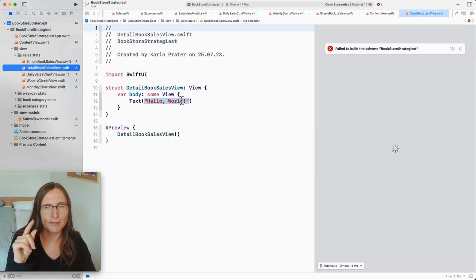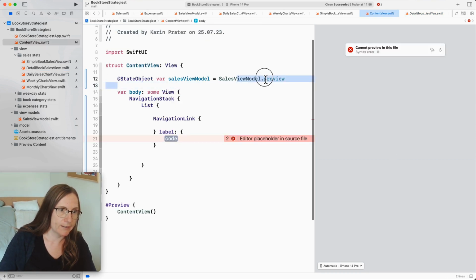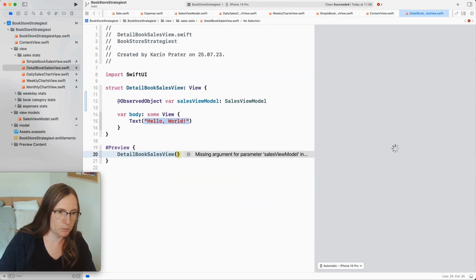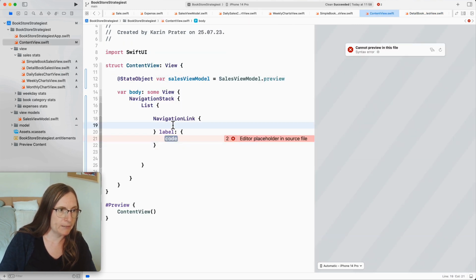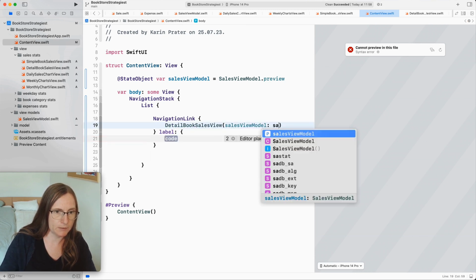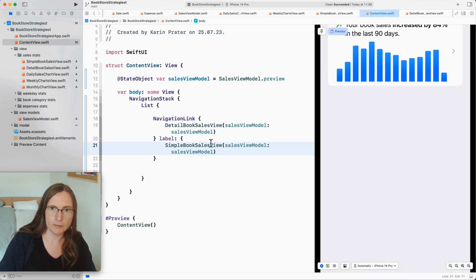This is using all the charts with the data, so I definitely also need to pass downwards this information with the view model, similar to what I have here. In the preview, I use the preview one. We're going to do this in a minute. I just want to set things up. So my destination is my detail book sales view with this sales view model. And the label is this simple book sales view here, which also needs this data.